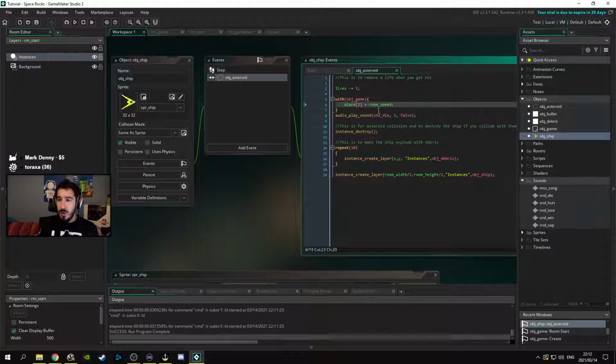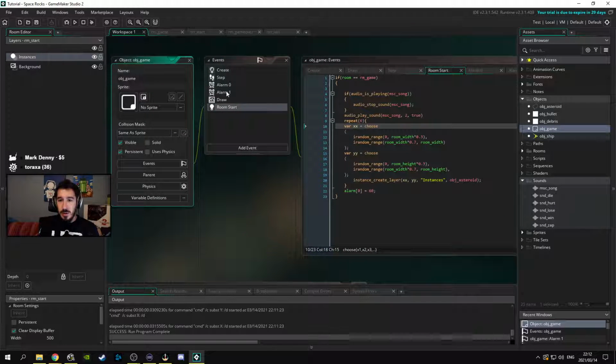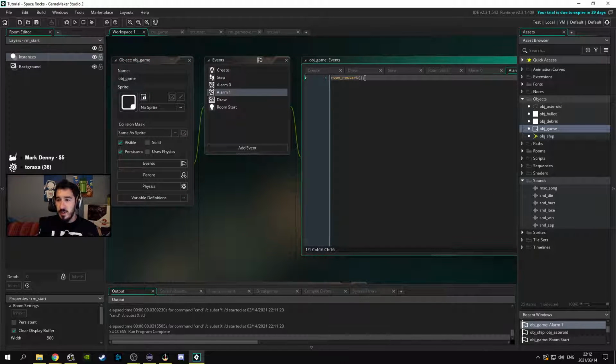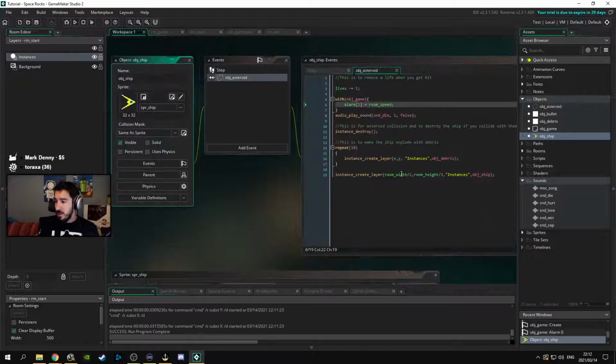What does alarm 1 do then? So alarm 1 is in OBJ game. Room restart. Here's the problem. It's here. Why would it reset the room? I don't know, she told me to do it. So I did it. I think I followed her exactly. I don't think I made a mistake. So there's something.